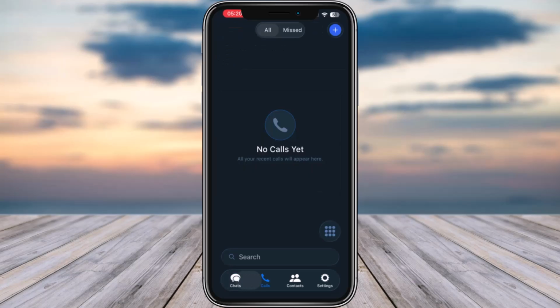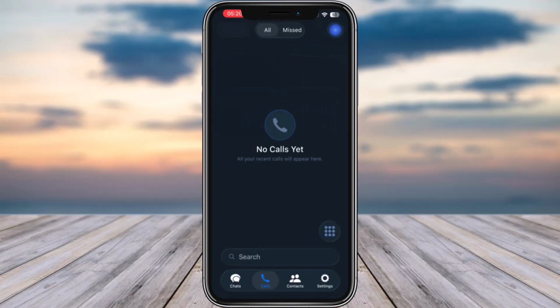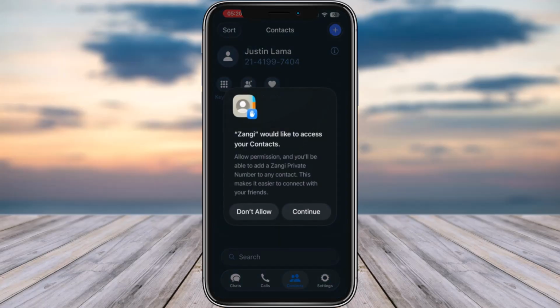Now you can simply try calling people, and then you can simply add people from your contacts as well, and you can go to contacts, allow the permission, and then finally you will be able to make chats, and that's how you can use it.